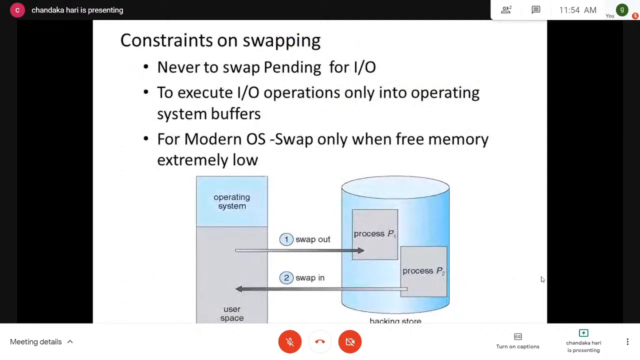Now, coming to the next very important point of discussion: swapping. When do we do swapping? A process needs to be in memory to be executed. A process, however, can be swapped temporarily out of memory to a backing store and then brought back into memory to continue execution.